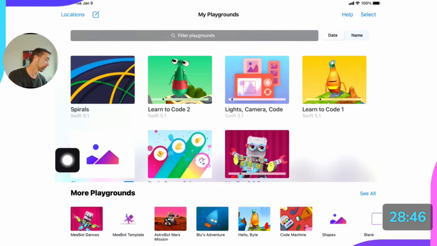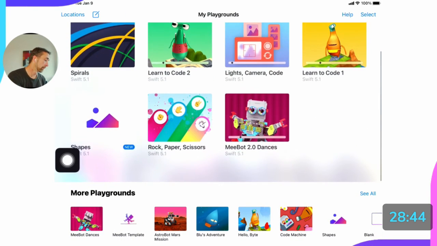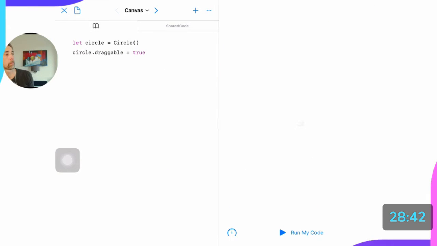So I've already got it, so I'm going to go back to my playgrounds. I'm going to open up Shapes. And today we're just going to be playing with the canvas. So we have a space over here. And if we hit run my code, we've got two lines of code. We've got a line of code that says let circle equals Circle. So we have a variable called circle.